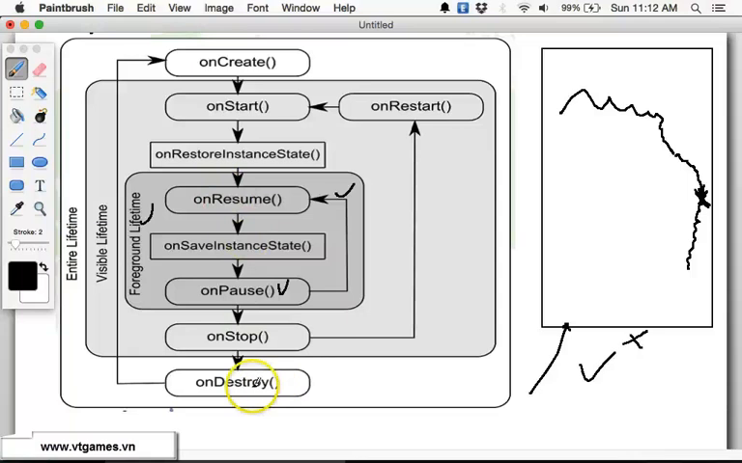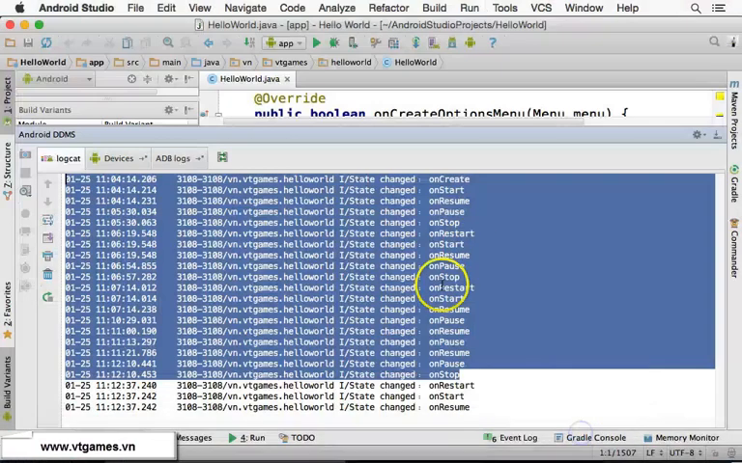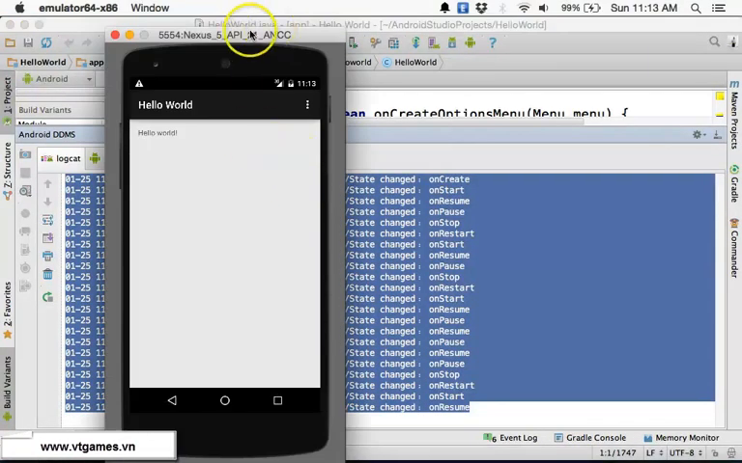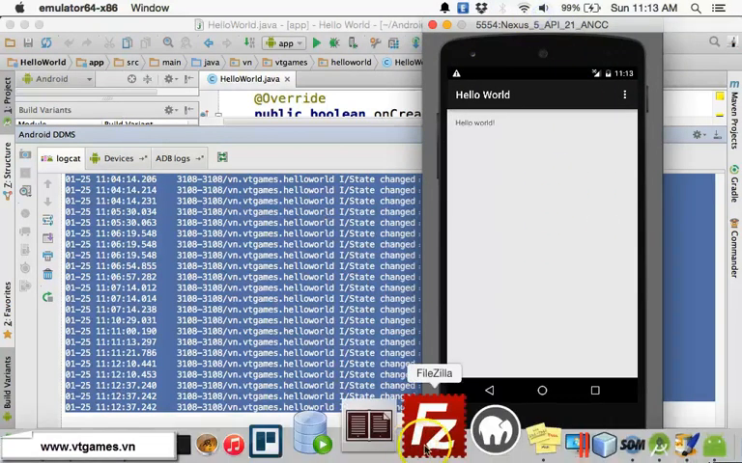So when is this going to be destroyed? Let's move on, we're going to demonstrate that situation now. We are in onResume, we are seeing it. Then if I change the orientation, it's going to pause this one, stop this one, kill this one, and create another one. So you will see the whole life cycle.